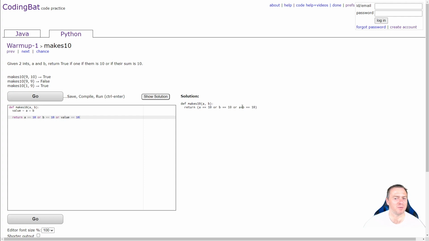Okay, well, they didn't even bother doing a value, so they just went a plus b. But sometimes that helps just to get my head in the game. That's fine.